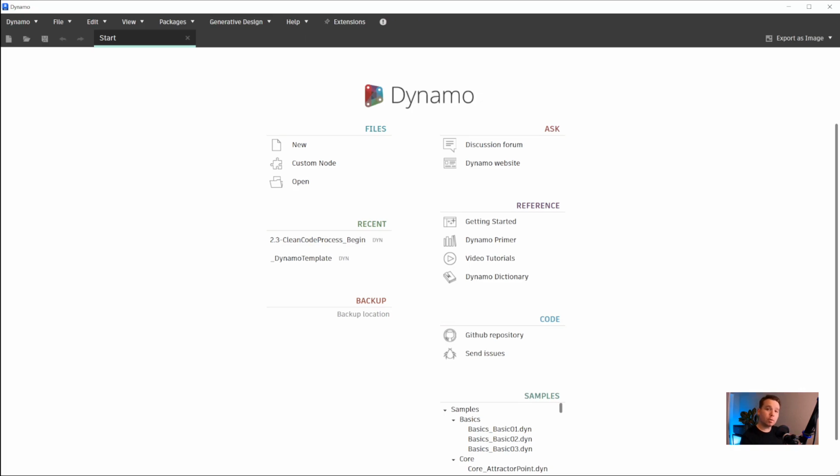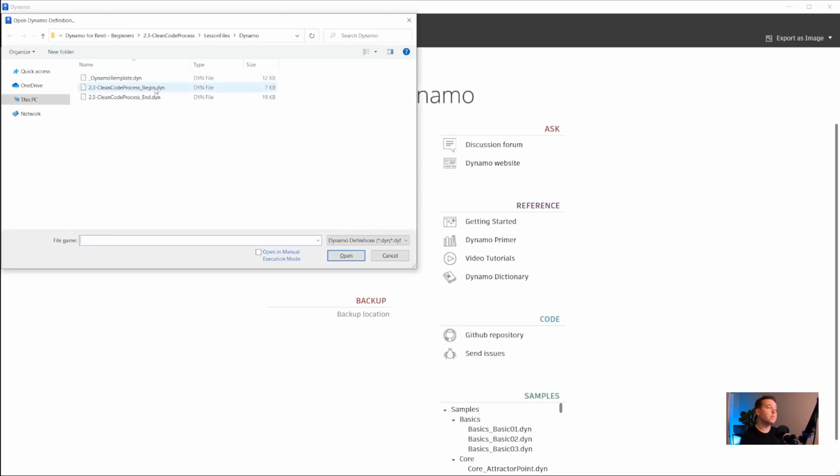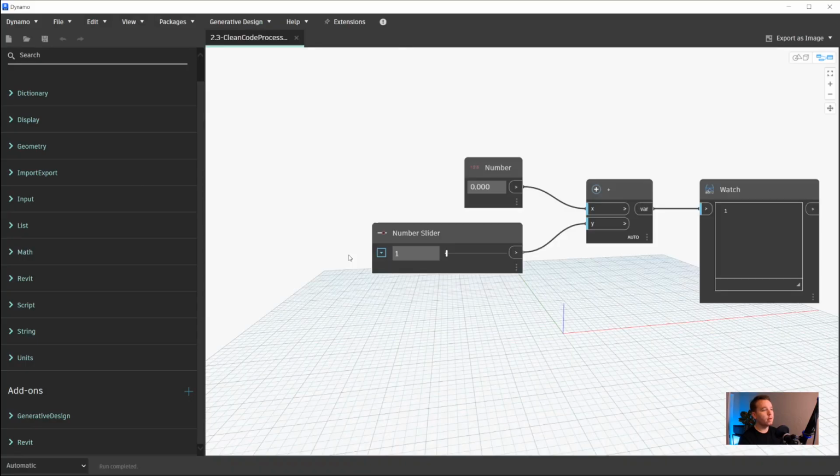For this lesson, we're going to go ahead and open up the graph from our previous lesson, your first Dynamo graph. If you don't have it handy, it is included in the dataset titled 2.3 Clean Code Process Begin, and that's the file that I'm going to be opening now. We'll just navigate and open the file.